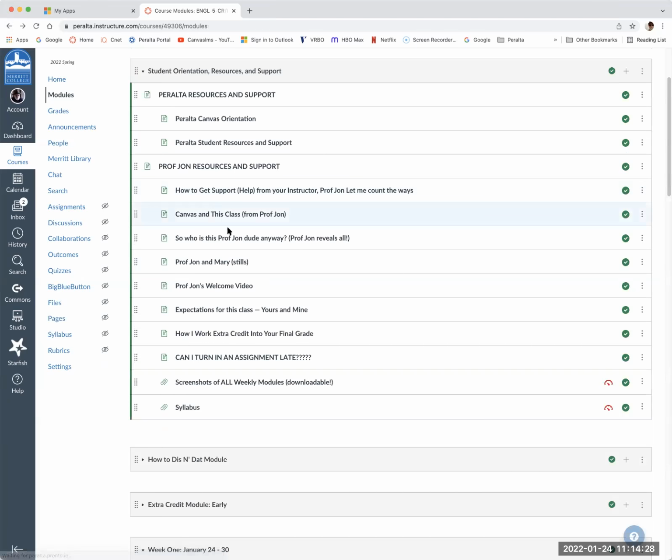So I try to sprinkle that around. For example, on week number one, I put it on the first one. Week number two, three, can I turn an assignment late, so people see it? So this is an important one for you.